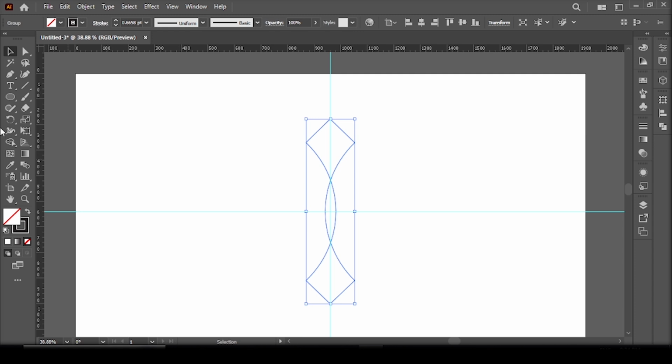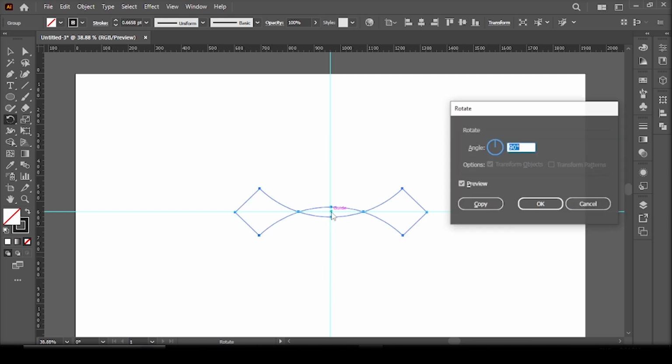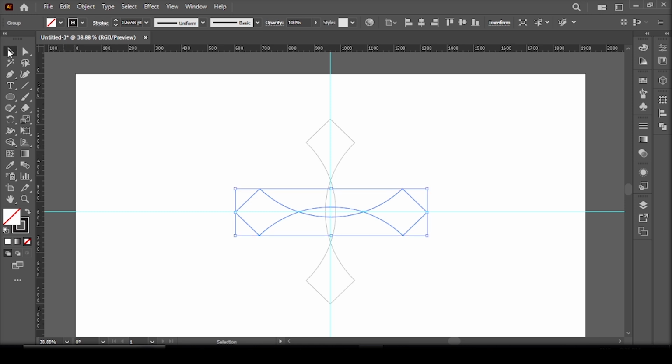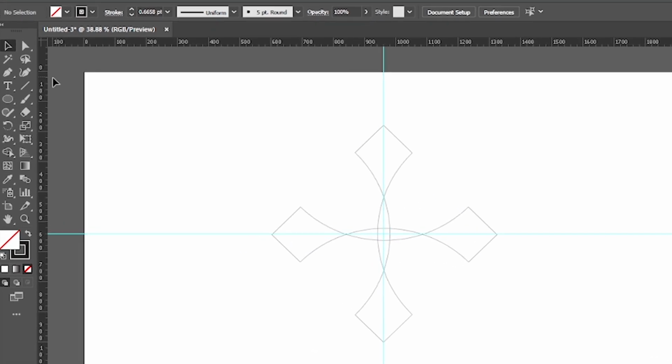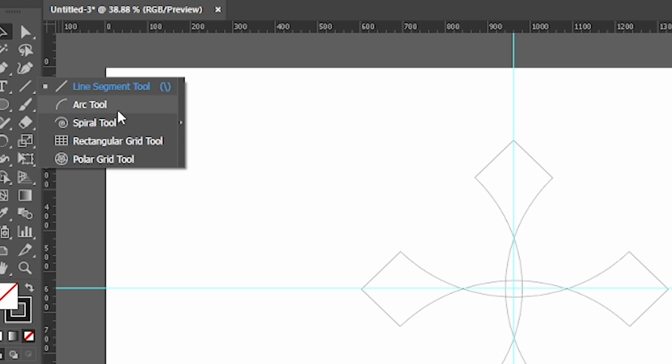Select the shape, then take the rotate tool, and then hold Alt and click on the middle. Take the arc tool.